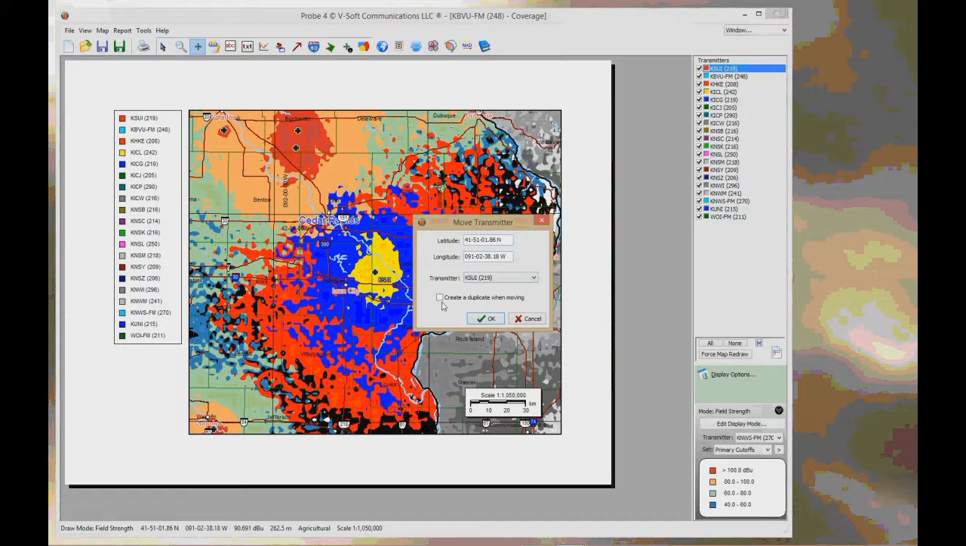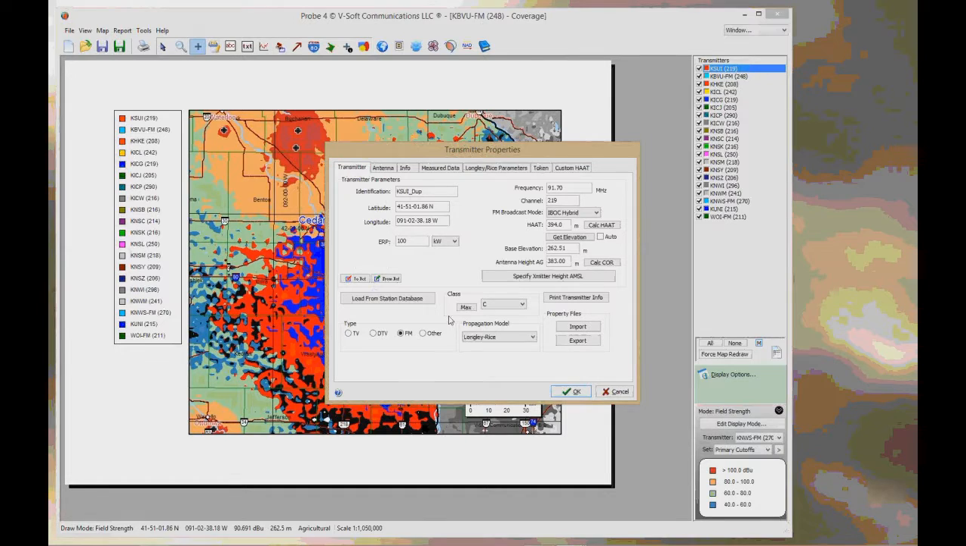If you do not check this box, then it is actually going to move the transmitter, and there will be no record of where it previously was or anything. If you do check the box, it's actually going to create a duplicate at this location. So sometimes you may want to do that if you have an interest in keeping the first one around. So I'm going to go ahead and check that and say create a duplicate and say OK.